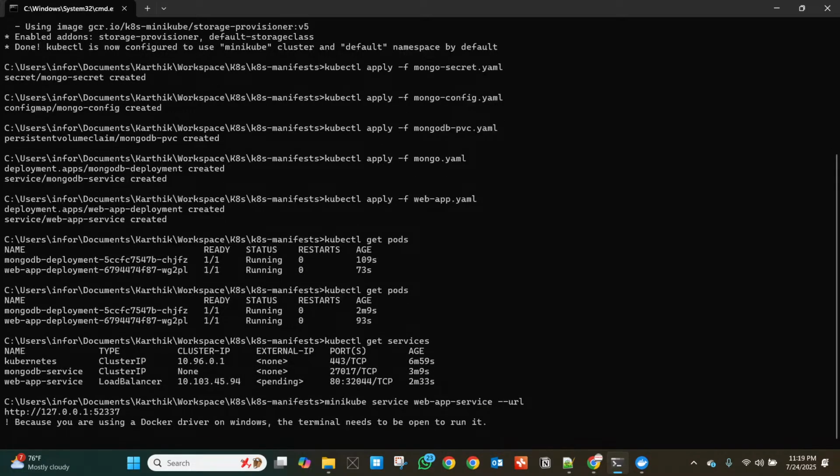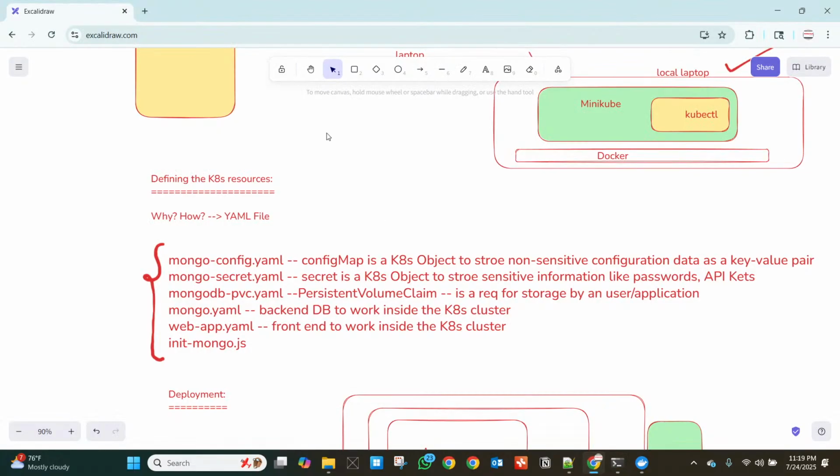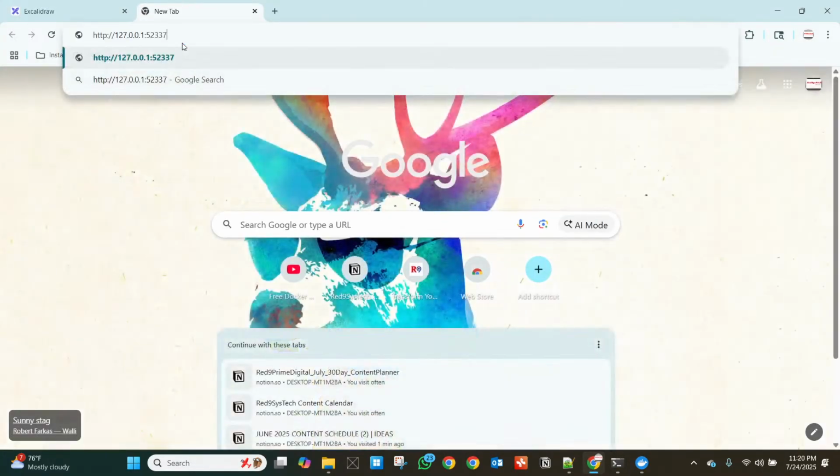Perfect. You guys see here, because you're using a Docker driver on Windows, the terminal needs to be open to run it. You don't close this one. Just copy this one. And then go to our browser. Type this.